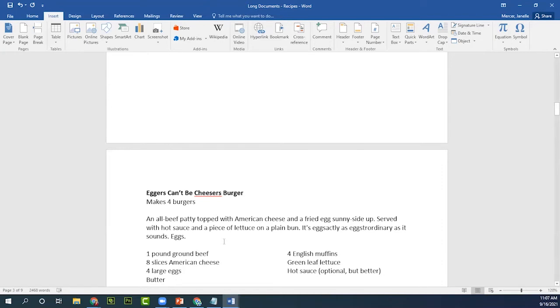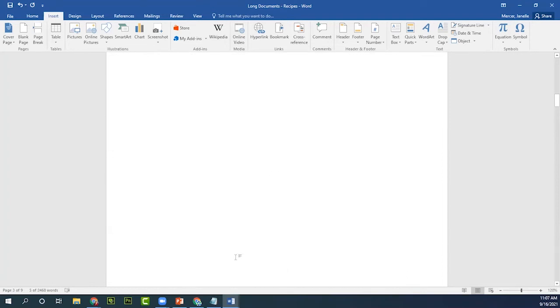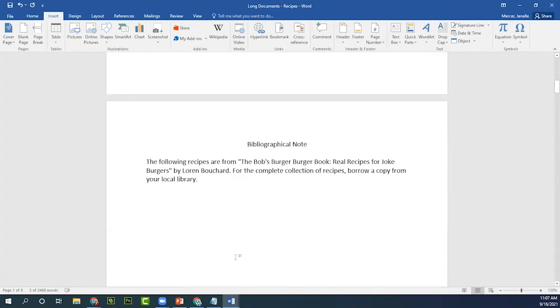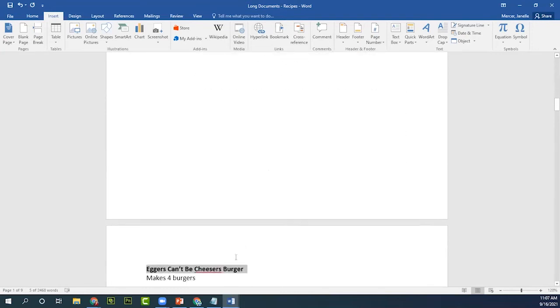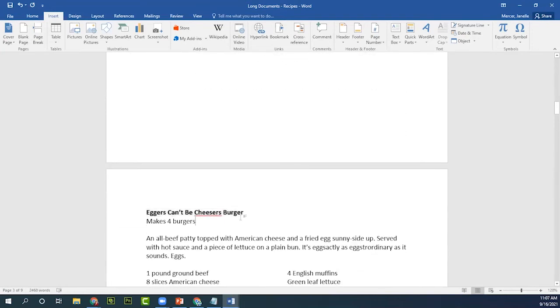Okay, so now what we're going to do is make some changes to the headings in our document. These "Eggers Can't Be Choosers" are headers because they're the title of each recipe. So we want to make those stand out and also look similar to each other.